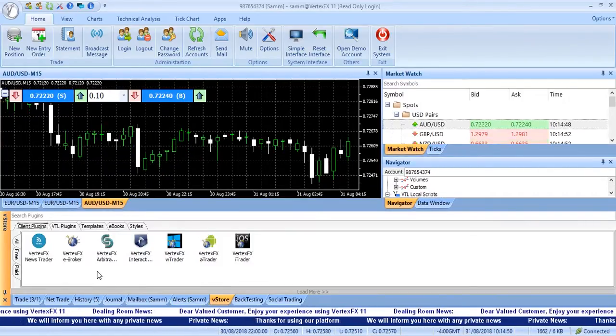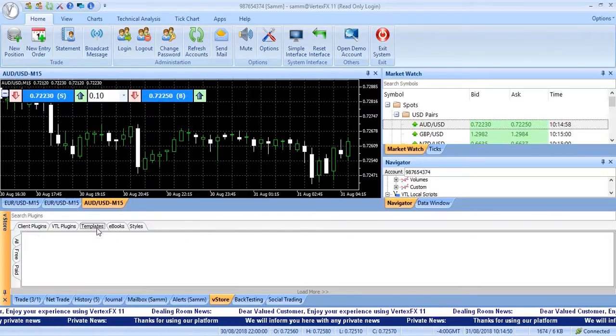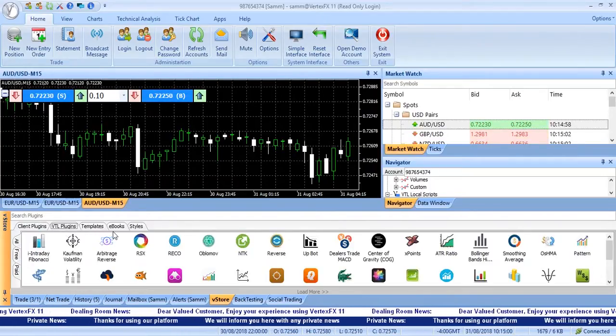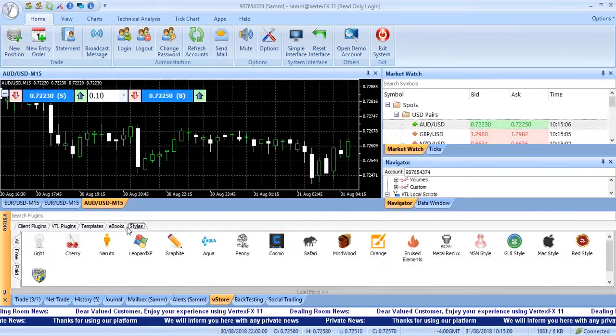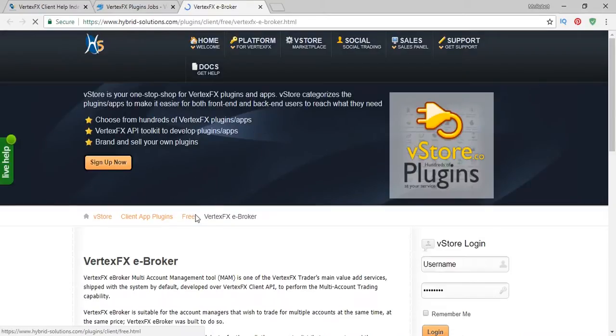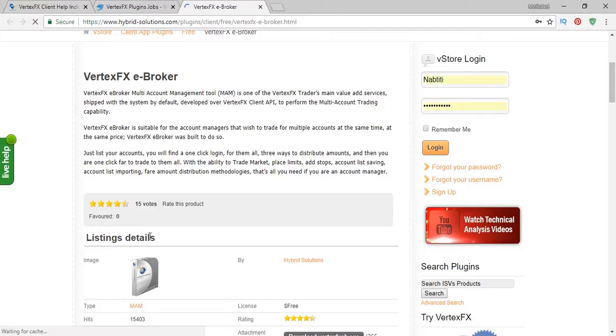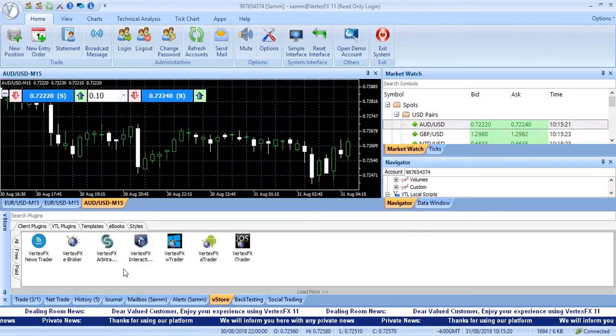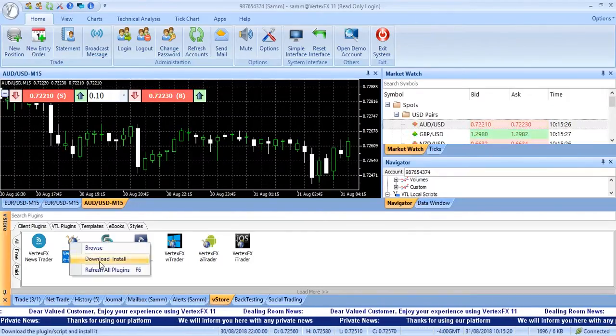Discuss the Vstore, which is the VertexFX marketplace. You can choose client plugins or VTL plugins, templates for your charts, ebooks, and the styles. You can just, by right click, you can browse. It will show you this exact plugin in the Vstore here, or you can install it, download and install it.